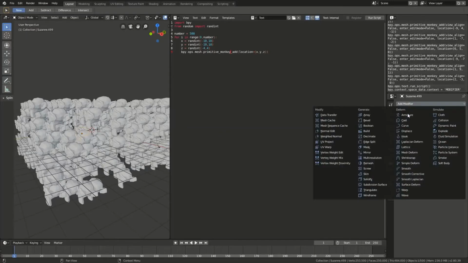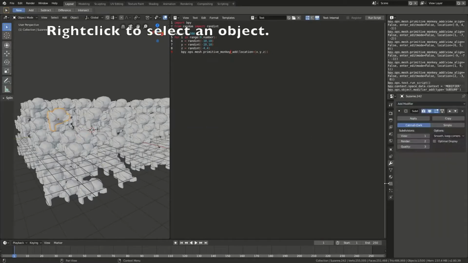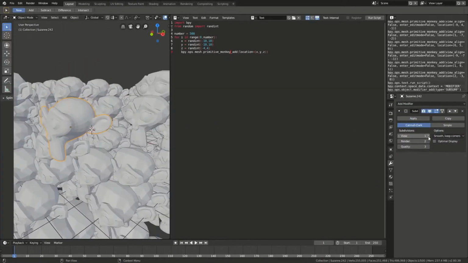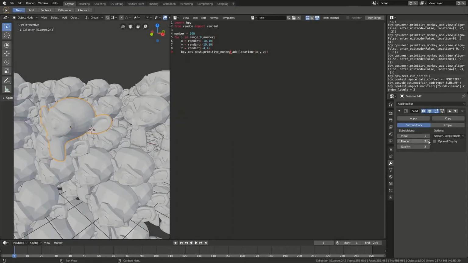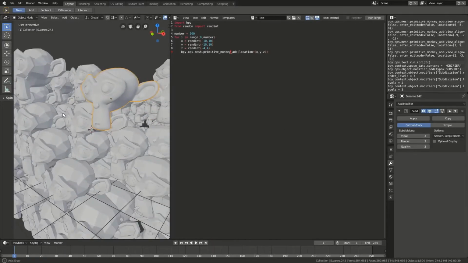So let's add a modifier to one of the monkeys. So let's select a monkey, add a modifier, and add a subdivision surface modifier. And by adding additional subdivisions to the subdivision surface modifier, both for the viewport and the render, we get more vertices, which means that the object looks a lot better, especially when it's a monkey. So as you can see to the right, we got the code for adding the subdivision surface modifier in the info window. So now we can use that to improve our script.